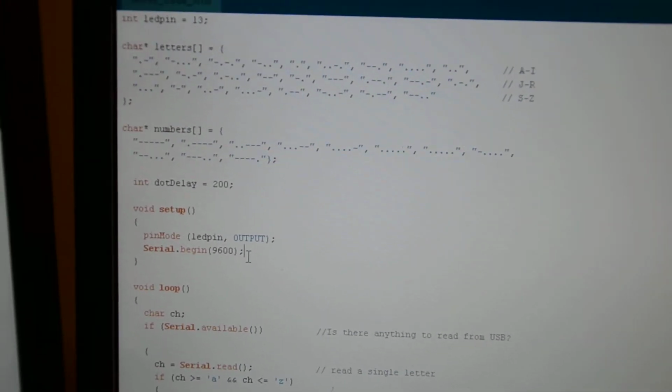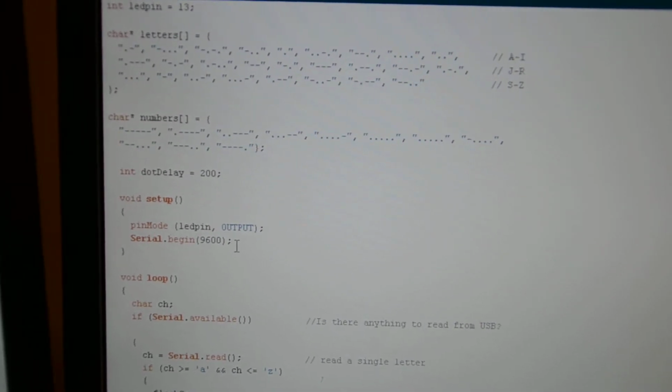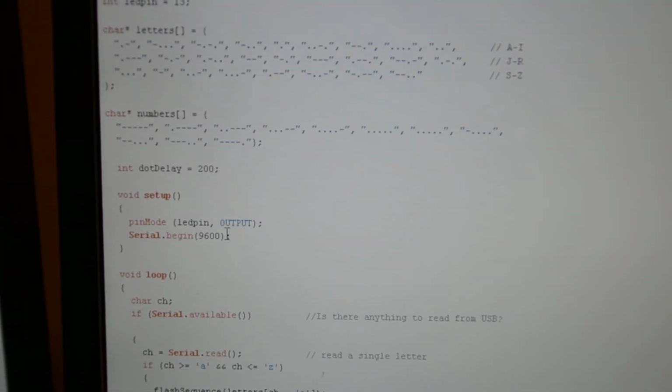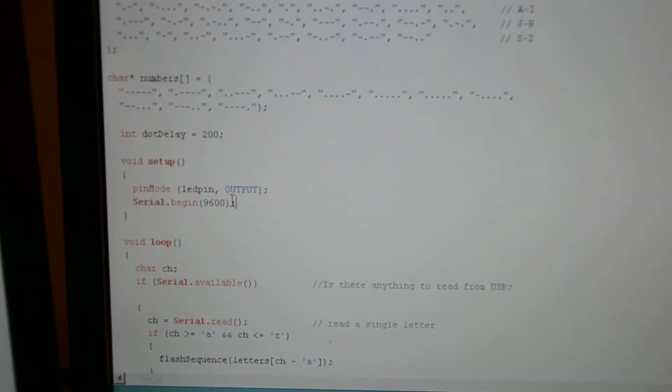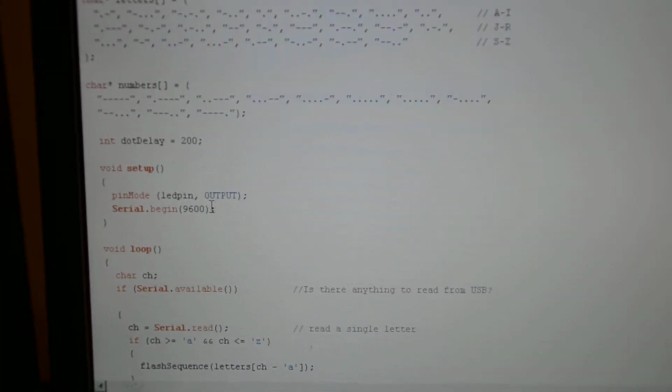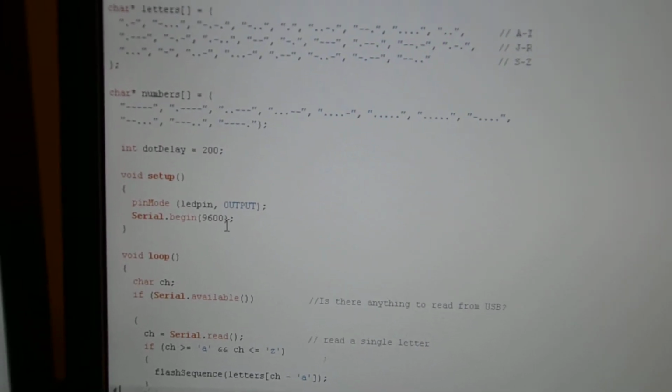And then we have Serial.begin. What we're setting here is the baud rate at which we're going to be receiving a serial signal, so that it can know what you want it to send in Morse code. And the baud rate is set to 9600 baud, or 9.6K.